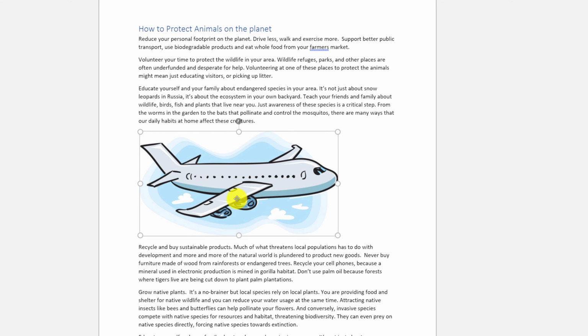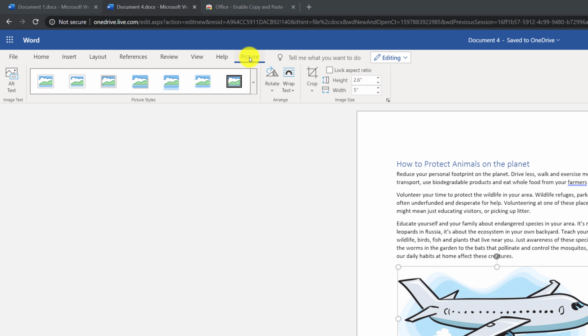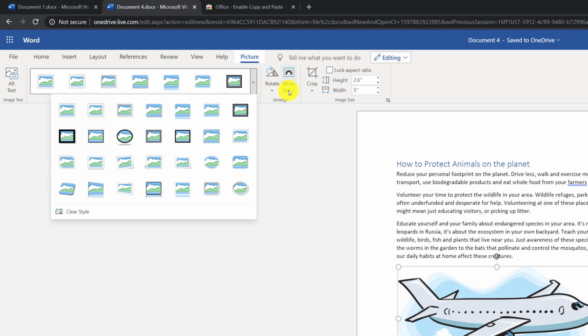When the picture is inserted and selected, you have access to the Picture ribbon. On the Picture ribbon, you can enter alt text, you can pick different picture styles, you can rotate the image, crop it, and change the image size as necessary.